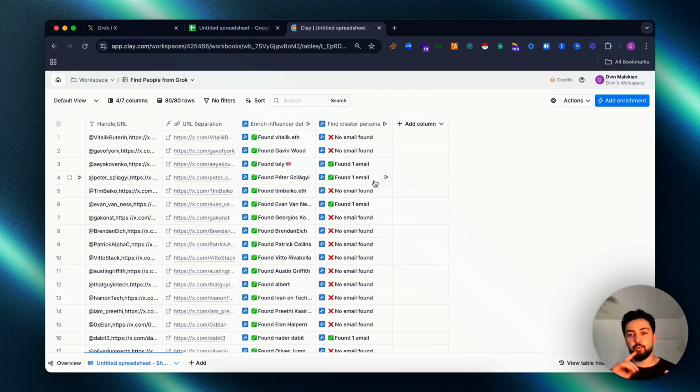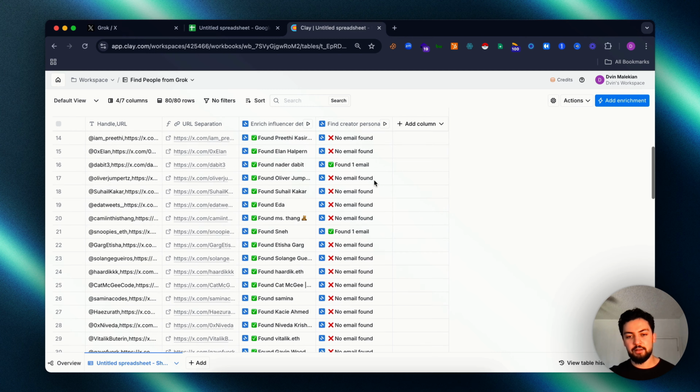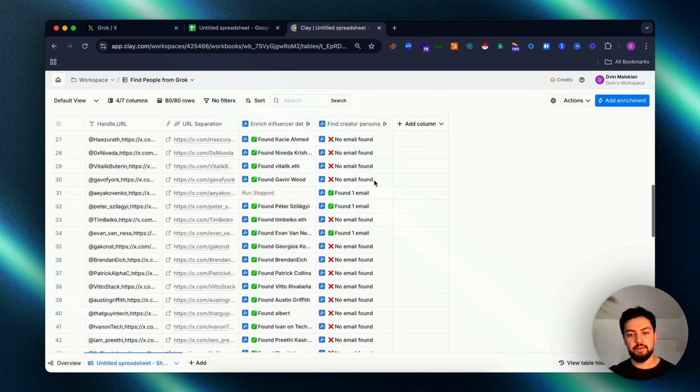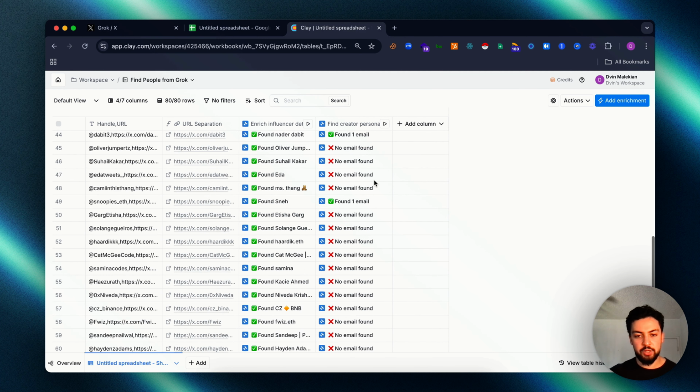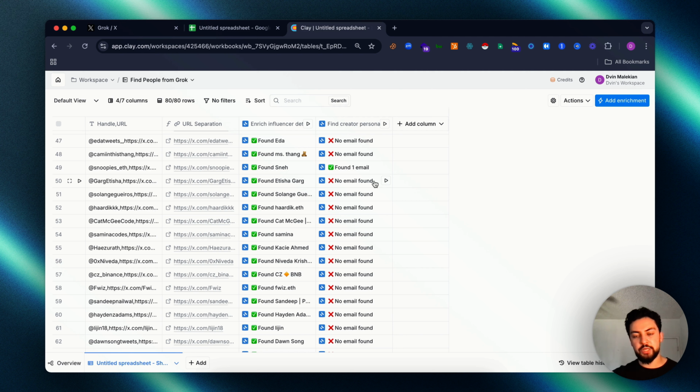So guys, we found a ton of information right off the bat. We can see we found their email addresses just from this simple prompt. It did find a fair good amount of them. Obviously, there are some that we couldn't find emails for. I wouldn't be showing you the emails that were found, just for privacy reasons. But if you have more leads to work with, you'll definitely find more emails.